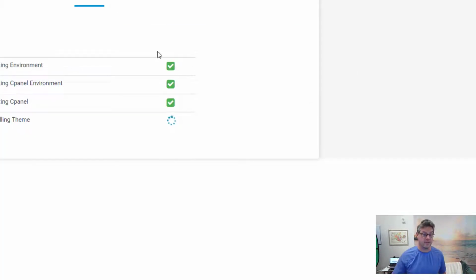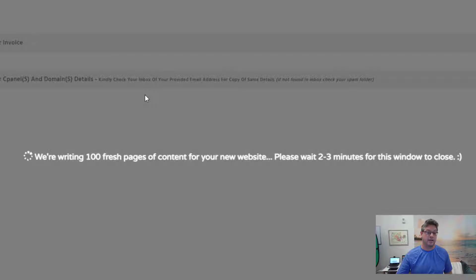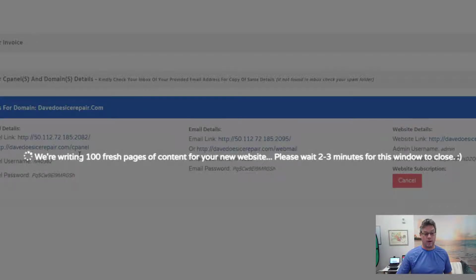Okay, got 3 steps out of 4 done as far as installing the website. But when it's done with this, it's going to do one more thing, which is pretty darn cool. It's going to create pages into my sitemap to make it a big website. So instead of just having the 5 or so pages that were in the menu, it's going to create more. Okay? It's going to write 100 fresh pages of content for my site that have never been seen before. Give it 2 to 3 minutes, it's going to be done.